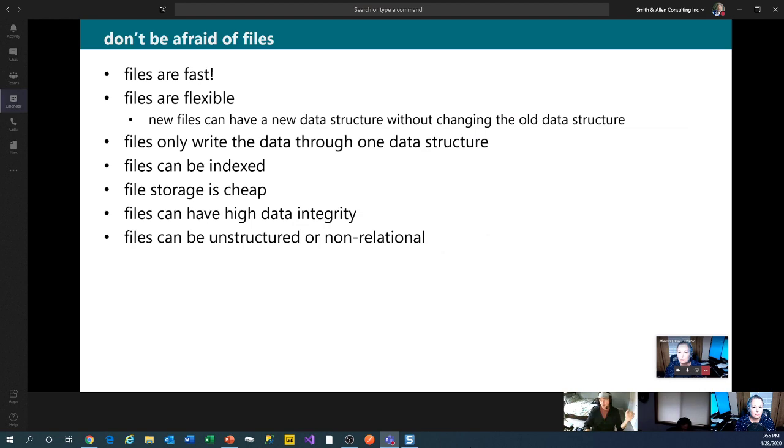So are you guys ready for the punchline? You've sat through problem after problem after problem. Here's the punchline. Are you ready? Rule number one, do not be afraid of files. Let's release our dependency on SQL Server. Files can be cheap. Files are fast. Files can be indexed. Files can be compressed.